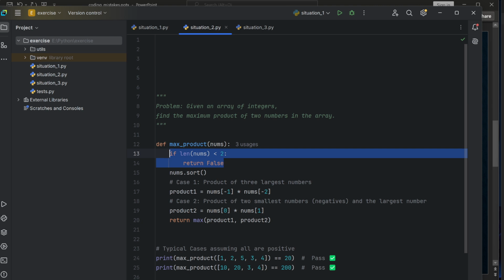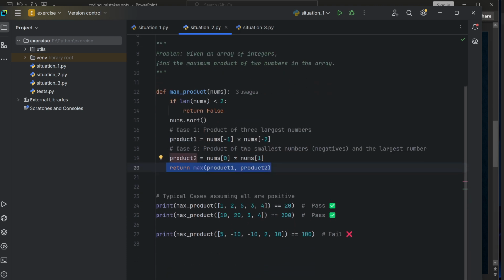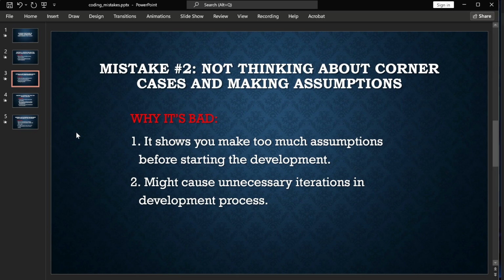So here we are handling the empty list, and then we are taking the product of the last two numbers and the first two numbers in case we have two negative numbers and the product is larger, and then we are just returning the maximum product, right? So this will cover all the scenarios. Now let's move on to the next mistake.